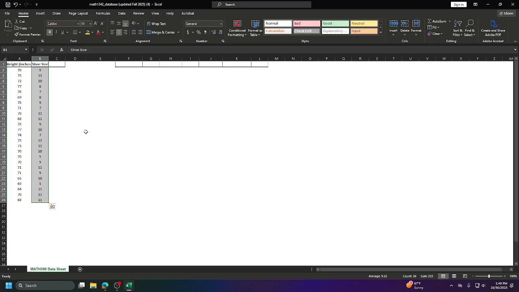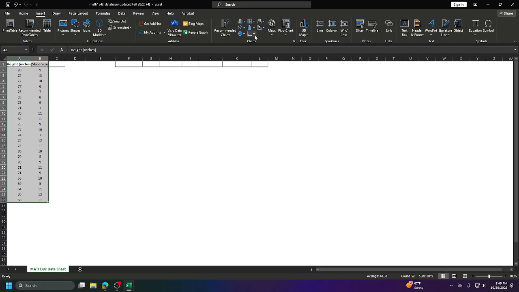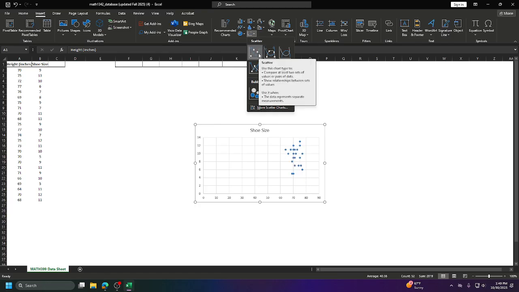So then I'm going to highlight the A and B columns, and I'm going to go to Insert, and then the scatter plot, this one right here. Insert scatter plot. We'll start the other chapter application here in a second, but is that cool right now?